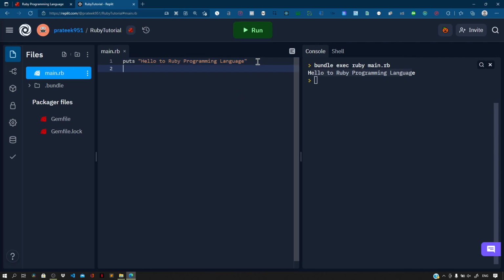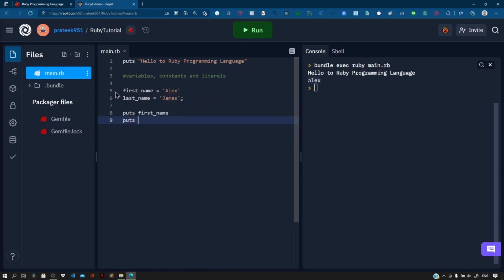Now let us move straight to the concept of variables, constants and literals. Variables, as we know, are containers or memory locations which hold any type of data that we want to use in our program. And there are a couple of types of variables that we will see later. To define a variable, we can use a name first. So let us say first_name and set this to Alex. And then let us define another variable, last_name, set this to James. And let us print this out to the console, puts first_name and puts last_name, like this. So let us run our file, and you can see this gives us Alex and then James.